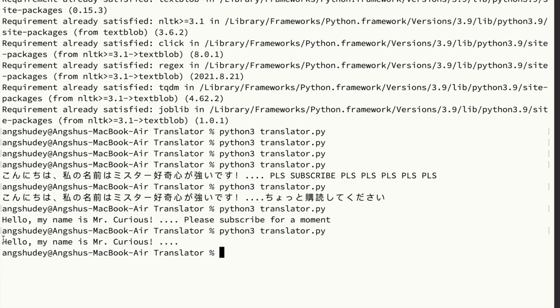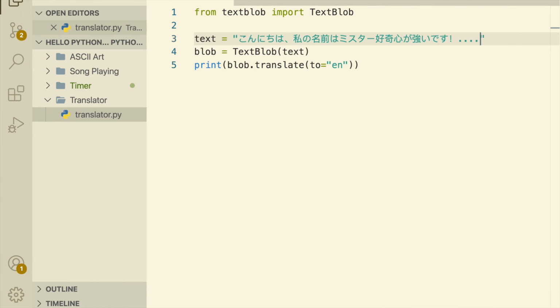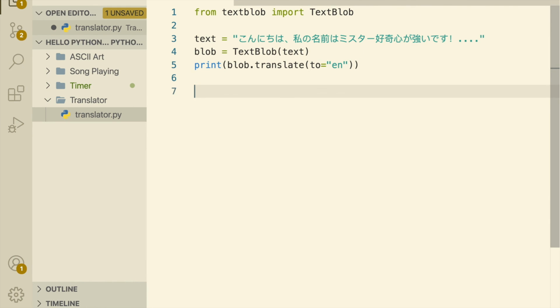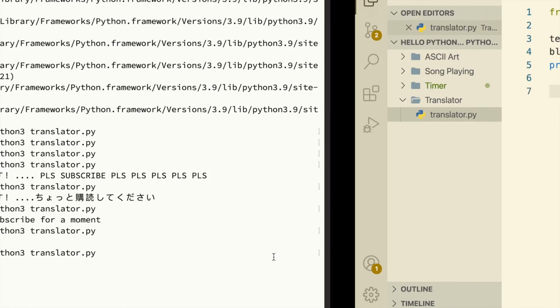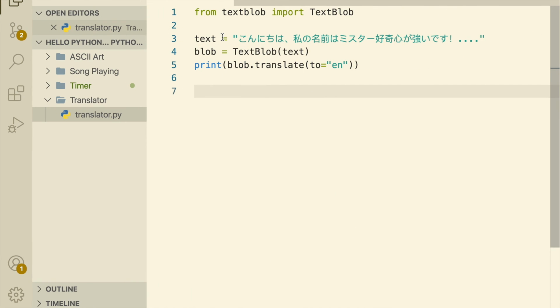And it says, hello, my name is Mr. Curious. And see one thing, if I give Mr. like this, it's actually just translating it to Mr. like this. Cool. This module is really cool. So we translated one human language to another human language. Pretty cool. That's what we expected. So now you can get some user input and do some really fun stuff with it.